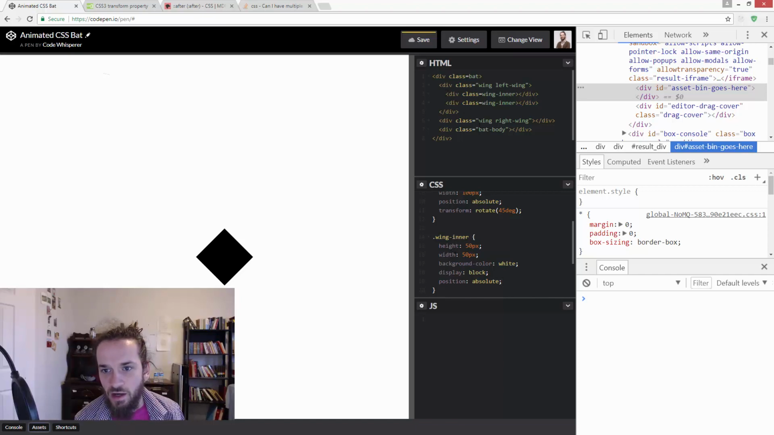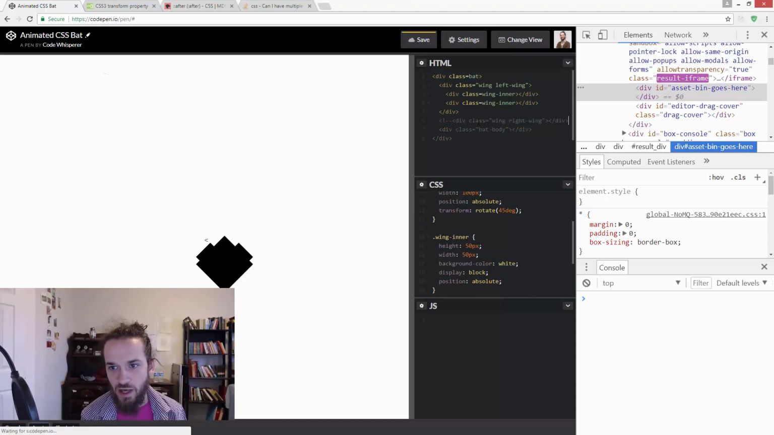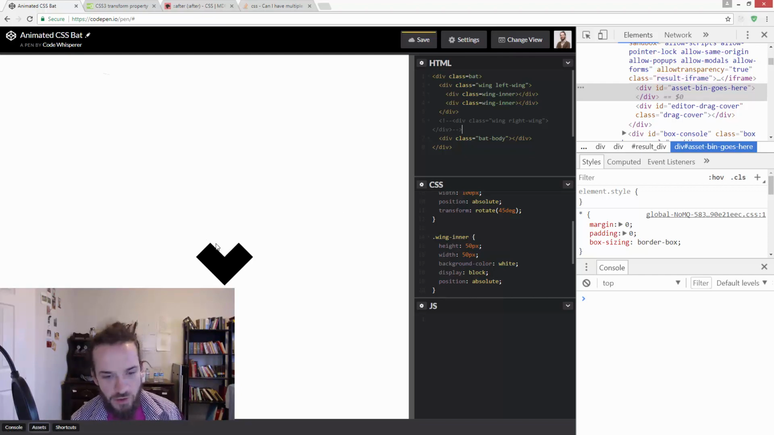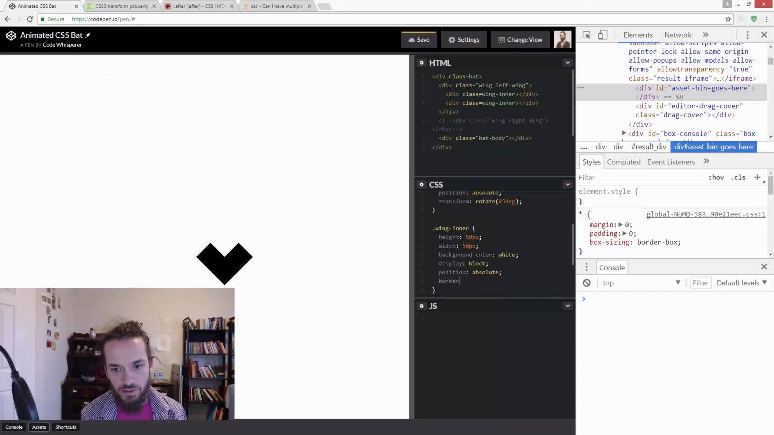All right, it's being hidden under this right wing. Let's just work on one wing at a time. Get rid of that, and there we go. So it's a circle. We made a cool V shape, but that's not what we want at all. So let's give this a border radius of 50%. Now make it round.